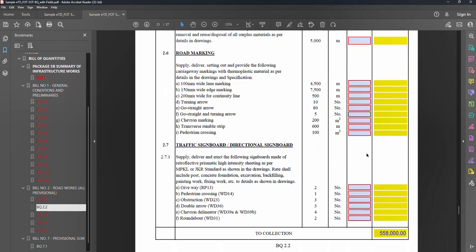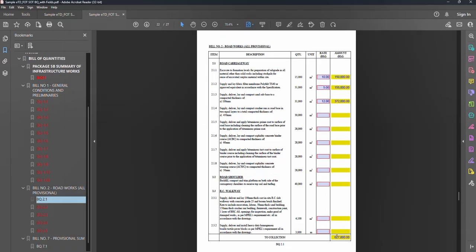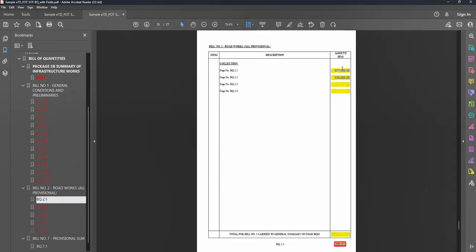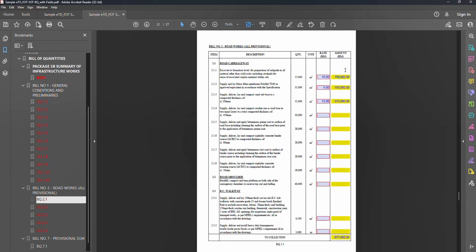Again, as you can see, it is totaled up at the bottom, and this will be carried over to the collection page. All you have to do is click this box, and it will bring you to the collection page of that bill, in this case bill number 2. And if you want to do a modification, as I mentioned in the prelim just now, you click the box and it will go back to that page, so you can do whatever adjustment you need to make.